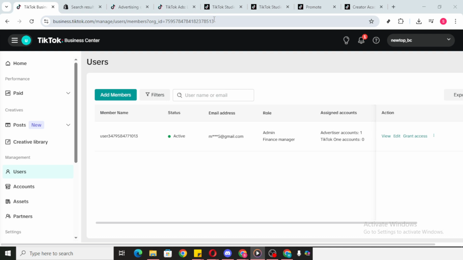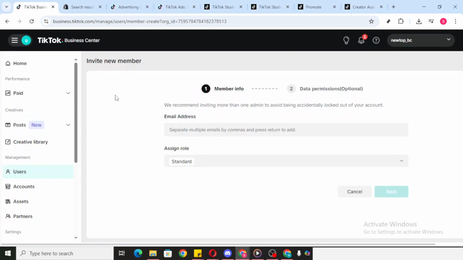Once you're in the account, look for the Users section. Depending on your interface, this is typically found in the main navigation or within account settings. Open Users to view the current list of people who have access. Next, select Add Member. This is the option that lets you invite a new person to your account.